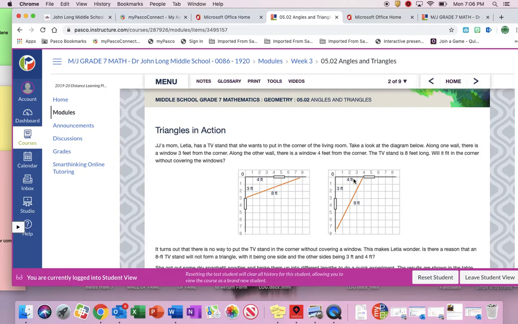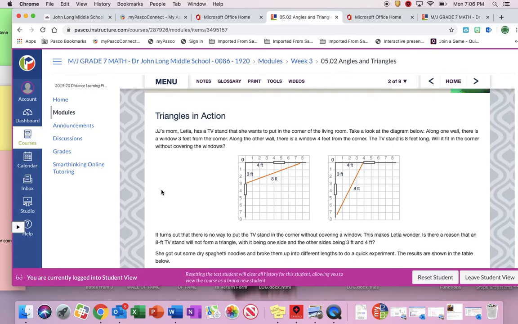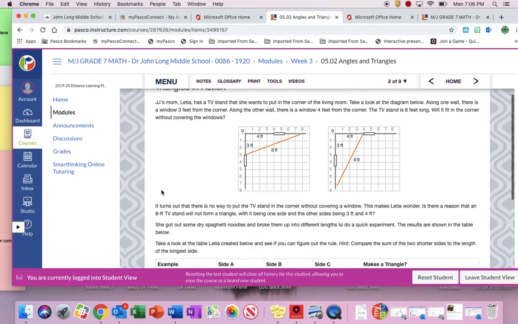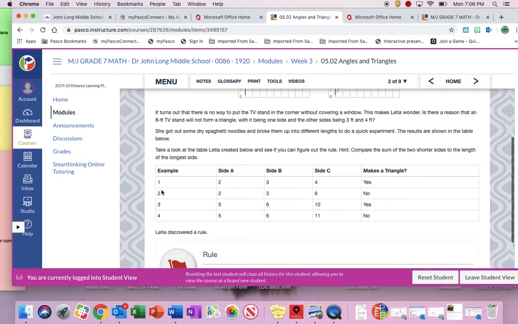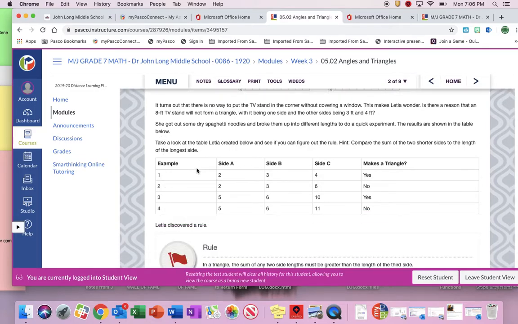You need to be looking for everything on here in case there is a link that you need to click or practice questions. So we've got triangles in action, and they are trying to figure out about moving the big TV screen and whether it is going to cover the window. So you would want to read all of this problem. All right. Now you see an example with a chart. I keep calling this the triangle chart. This triangle chart is telling you, based on the 3 sides that make up a triangle, if it will actually form a triangle, yes or no.